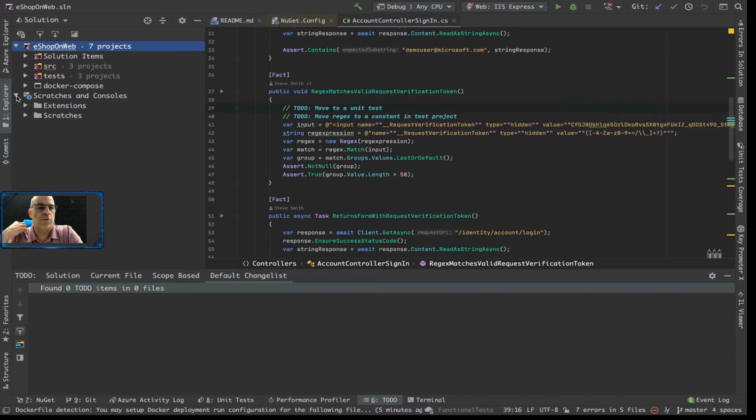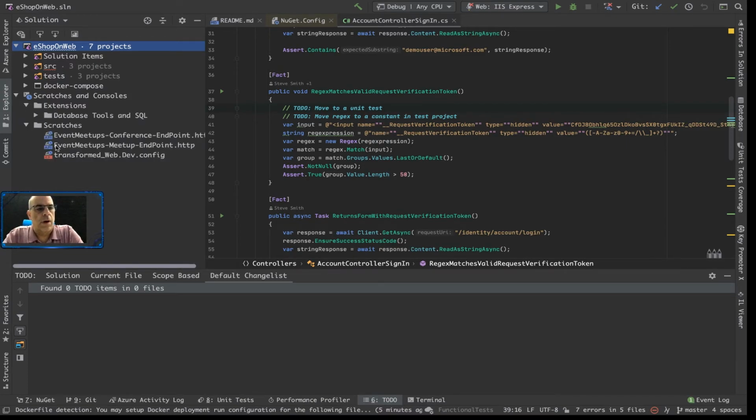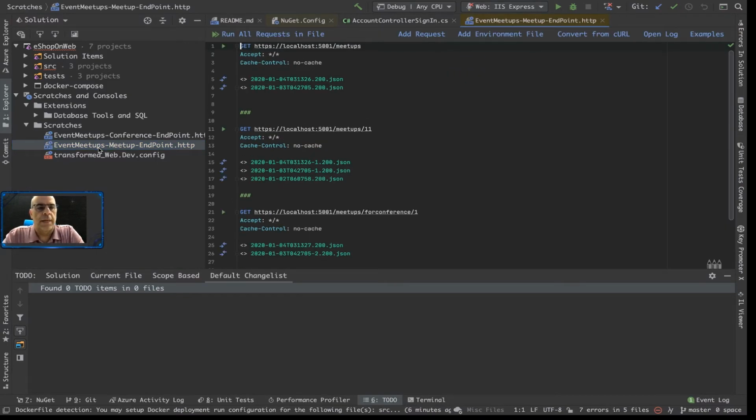And you can do pretty much anything in here. Right now, there are a couple of predefined ones inside the database extensions, but these are ones that I have. So for one of my personal projects that I've been working on, event meetups, I have a scratch list of HTTP requests that I want to make, and I can click on the play and it will run that test. That allows me to actually do it.